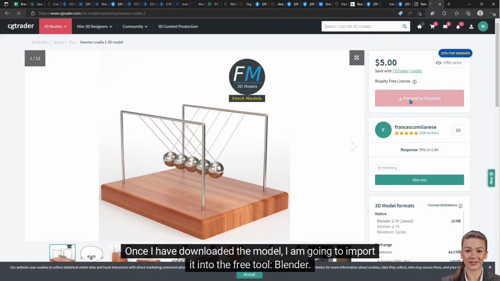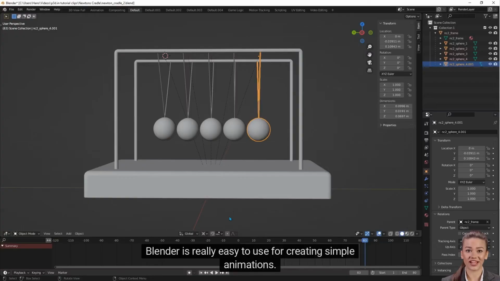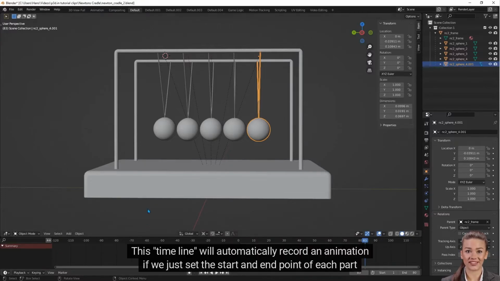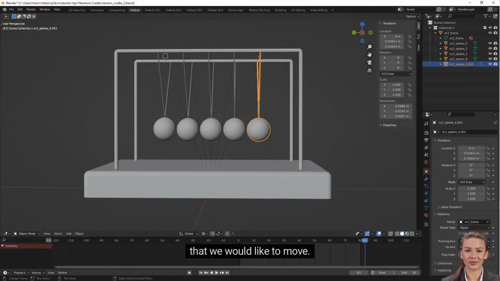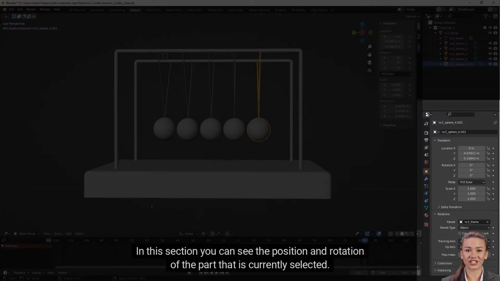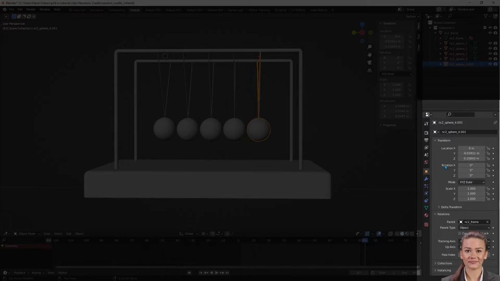Once I have downloaded the model, I am going to import it into the free tool, Blender. Blender is really easy to use for creating simple animations. This timeline will automatically record an animation if we just set the start and end point of each part that we would like to move. In this section, you can see the position and rotation of the part that is currently selected.